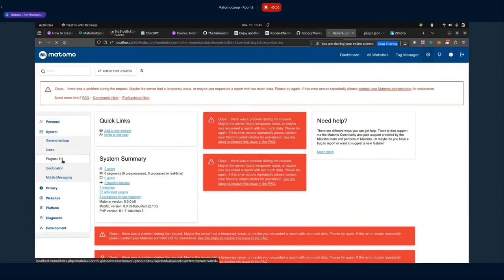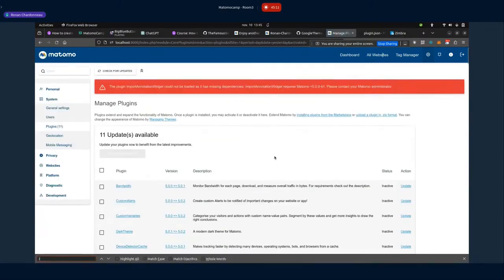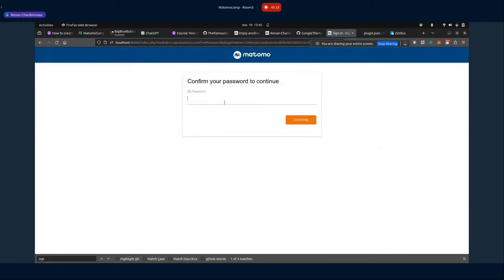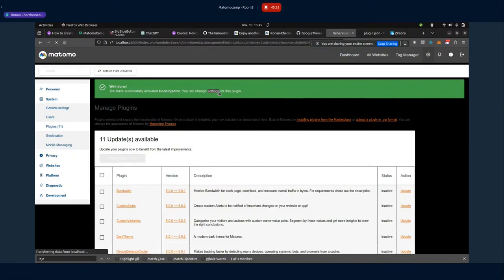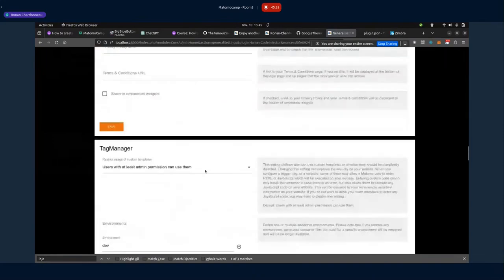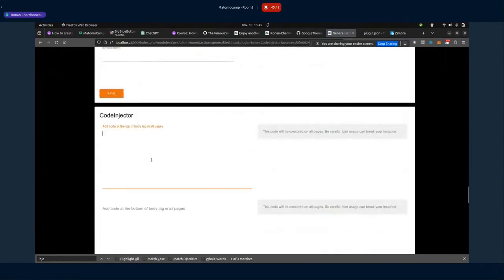So all you need to do is to go on the marketplace of Matomo and install the plugin named Code Injector. So that's what I'm going to do right now. Code Injector here, and Activate. So that's another way to create some themes. This will be totally different because it's written in the same way. So it works like this. You go within the settings, and you're going to get something which is named Code Injector, which is over here. And yeah, we're going to make it fun.